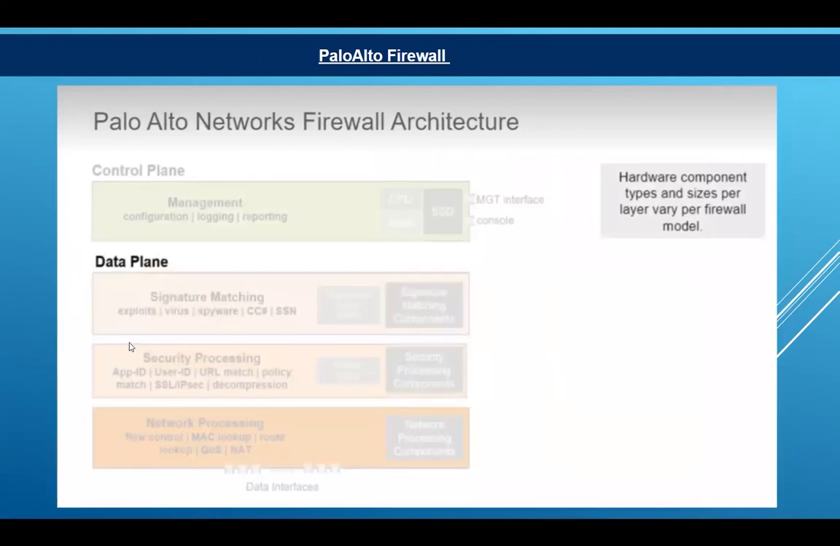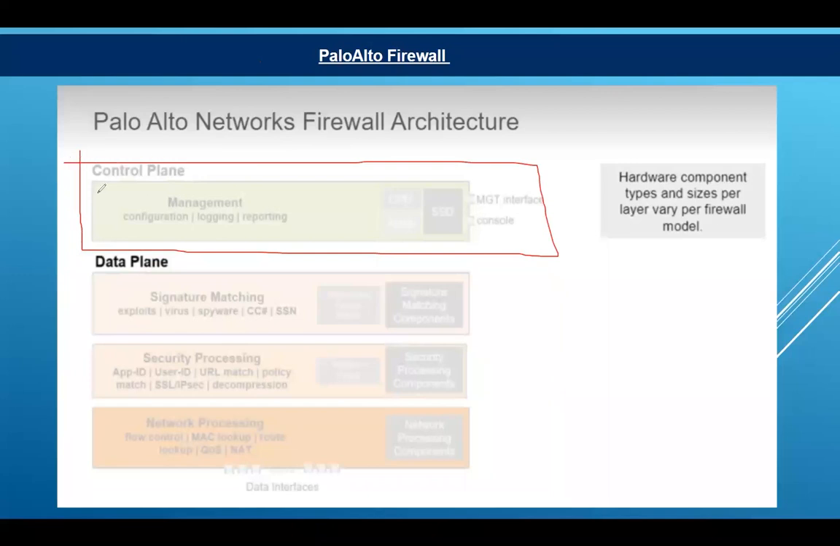So, guys, here in the Palo Alto, we have two platforms. One is the control panel, which is used to control your firewall, configure your firewall. The other is the data plane. This data plane is responsible for managing your traffic. What traffic is passing through the firewall, right?